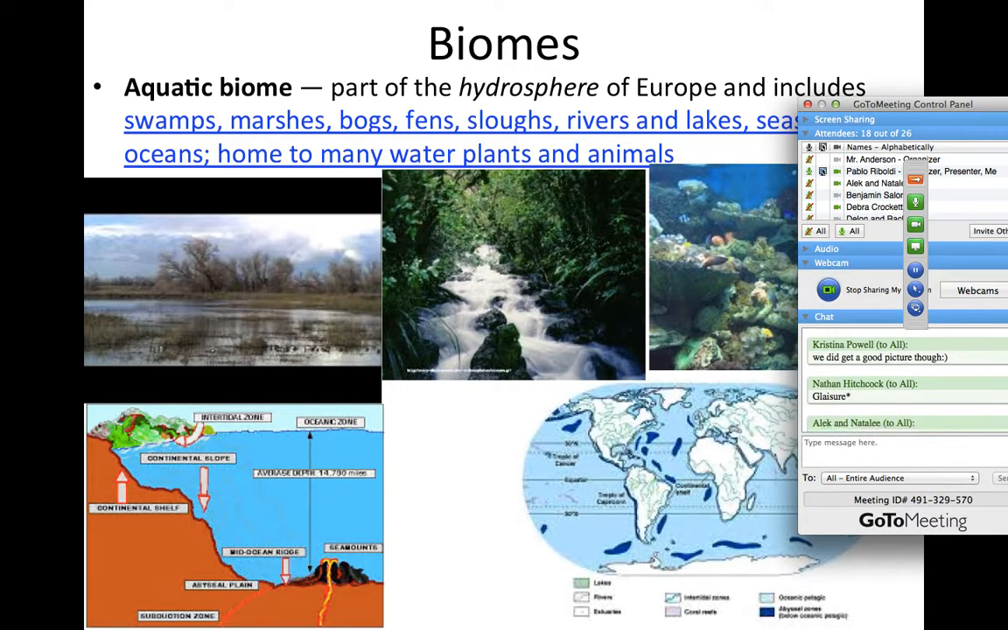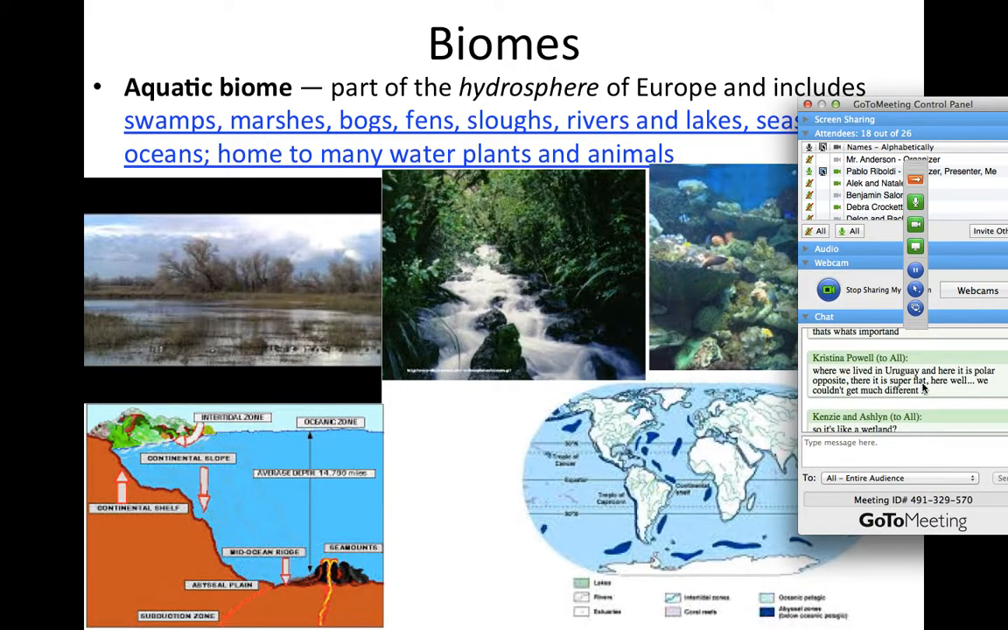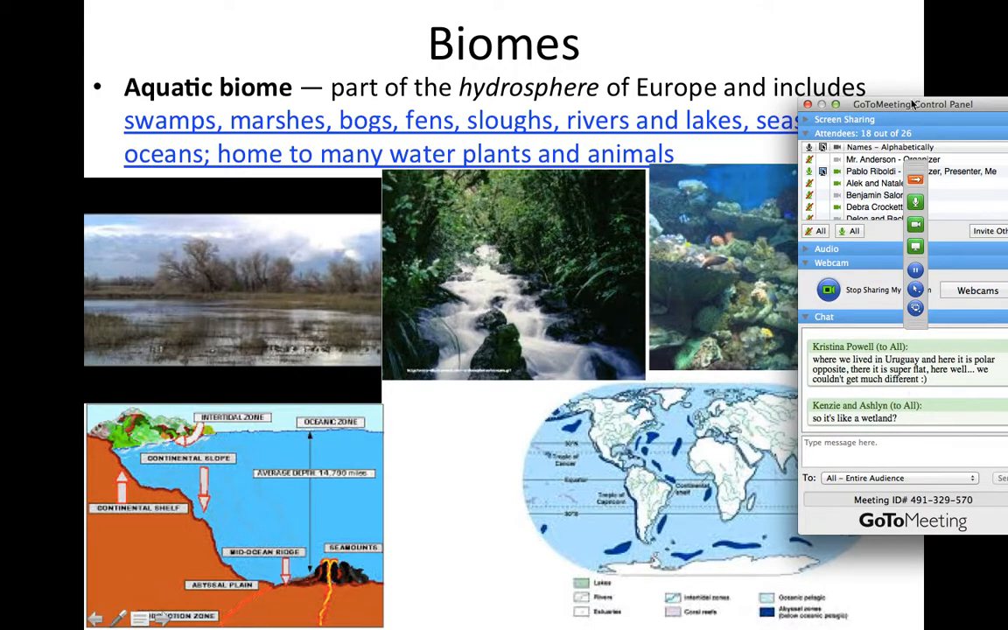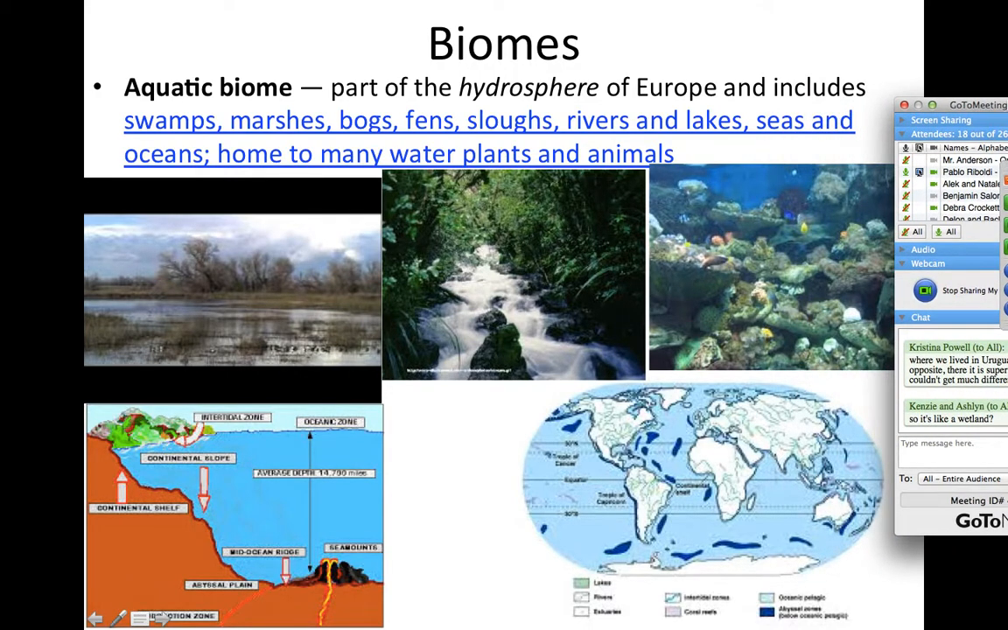Okay, all right, let's see. There is a super flood here. Well, we couldn't get much different. Yeah, so Uruguay is beautiful. I love going there, and it's very, very open with the rolling hills and everything.